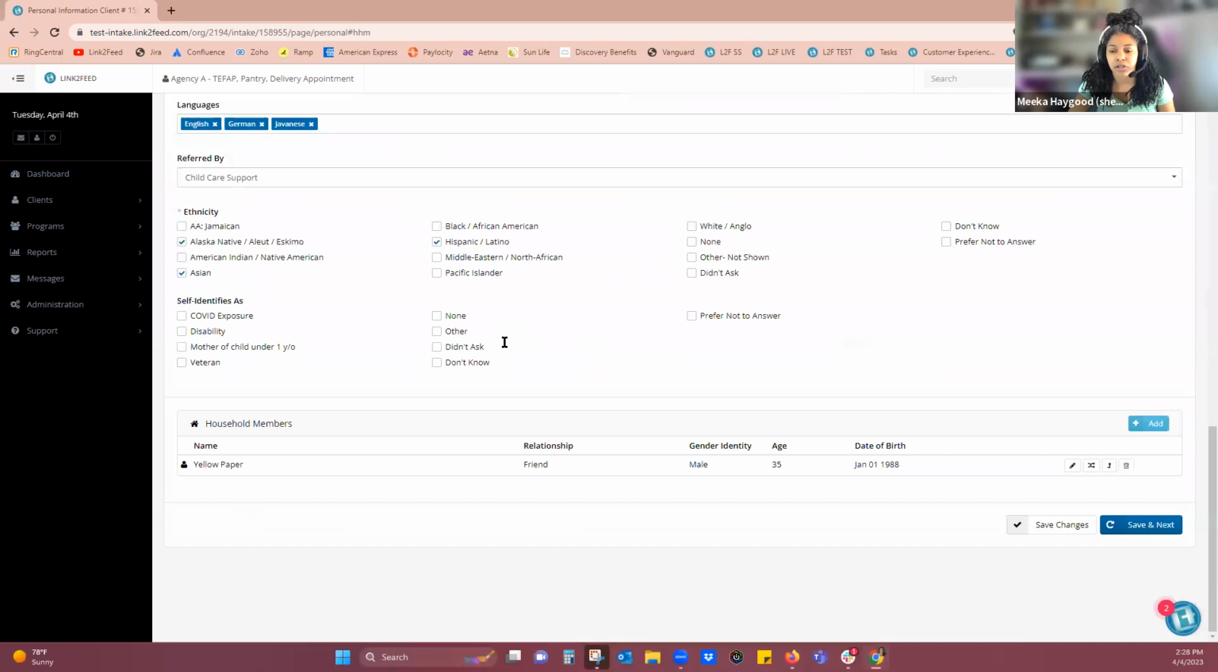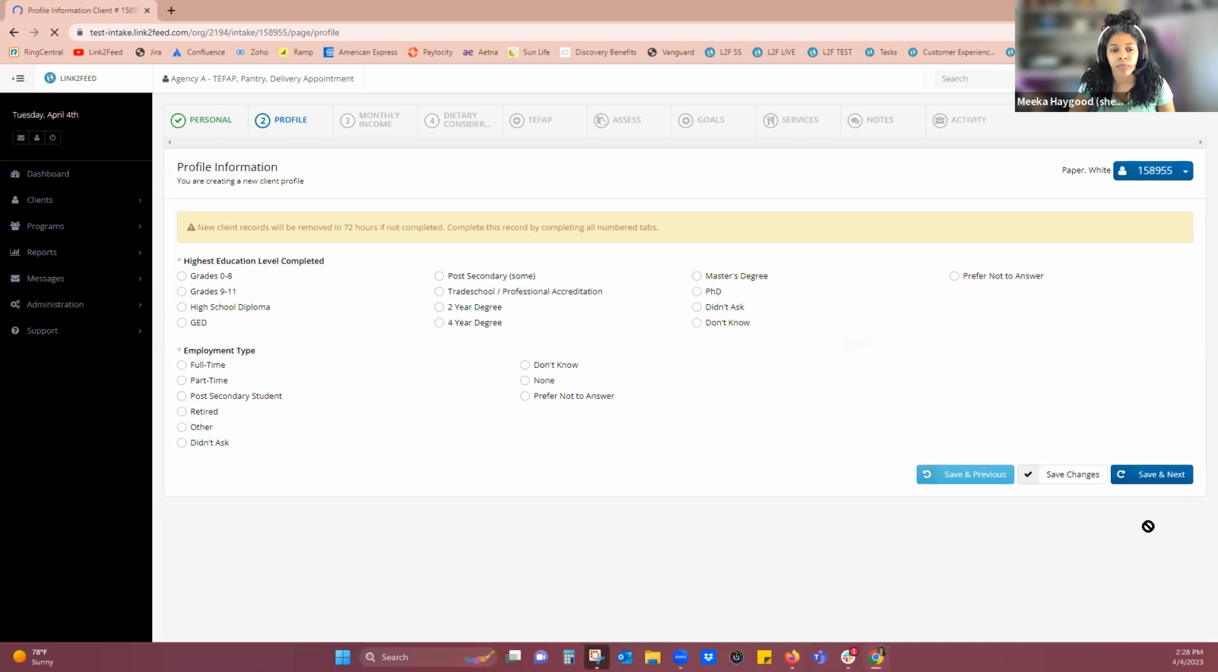All right, so I'm going to come down here. I can save changes if I just want to stay on this page, but I want to go to the next page, so I'm going to save and next here. All right, and now I am on the profile tab. Look how much shorter it is than the first one. This is simply going to talk to us about education level and employment. So I'm going to go ahead and choose the highest level of education. I am also going to choose the employment status.